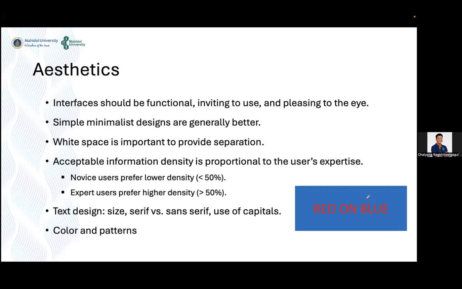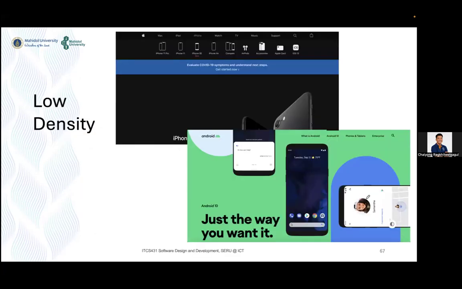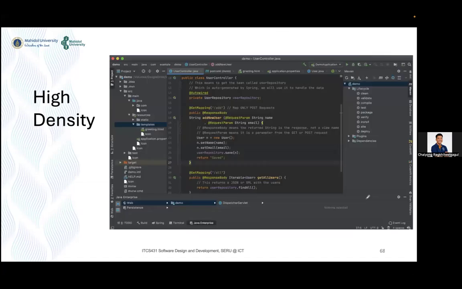And there are two levels of design density. If you are a novice user, you might prefer a lower density design, something like this, that doesn't have much information to present to the user. Like the Apple page and Android page, they have very low density design. While high density design will be some software that targets expert users, such as an IDE for programmers.